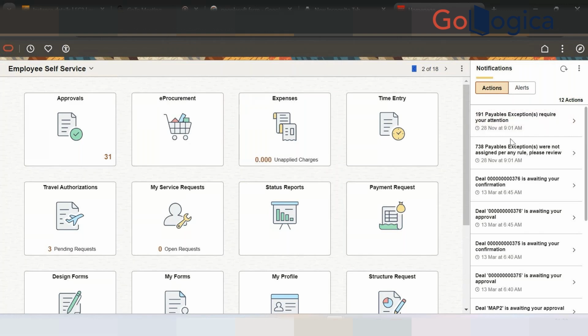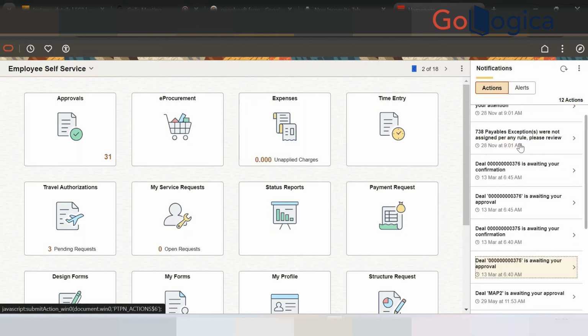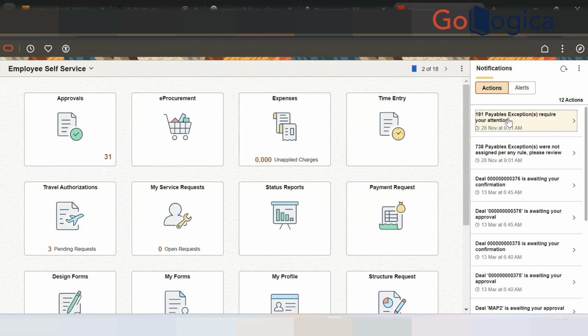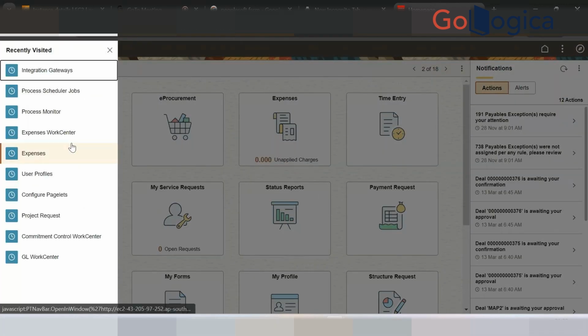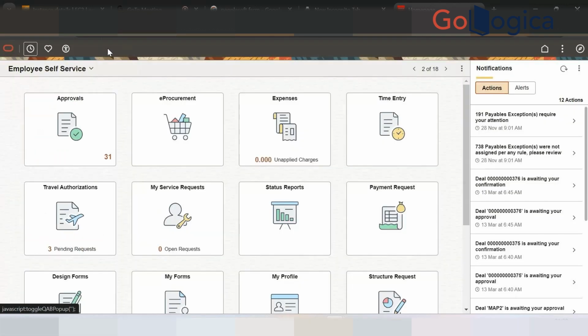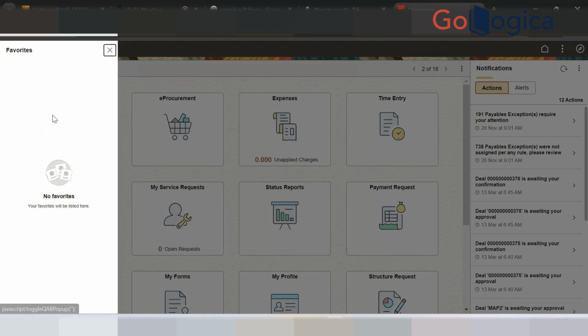These are all your workflow notifications. So you can take action by clicking on this notification. That's out of the scope, by the way, but you just need to know that there is something called workflow notification, and you see that here on the right pane. Right here you have recently visited items. If you have visited some pages earlier, it would give you the list of recently visited items. Here is the favorites list. If you have saved any page as favorite, you will see it here.